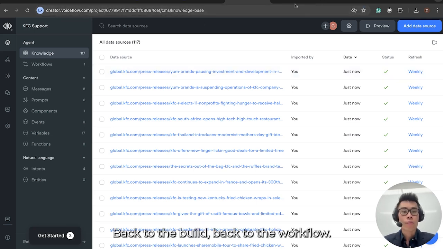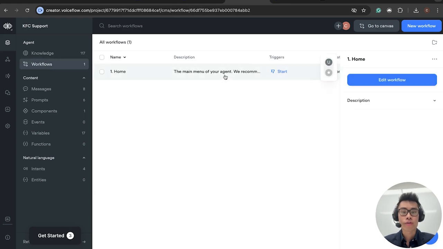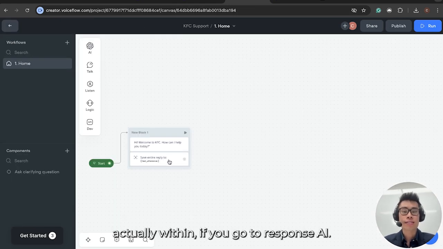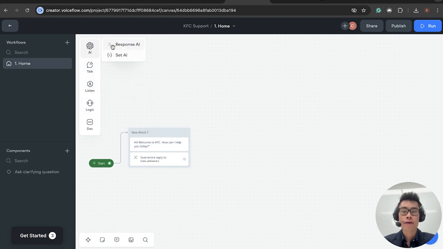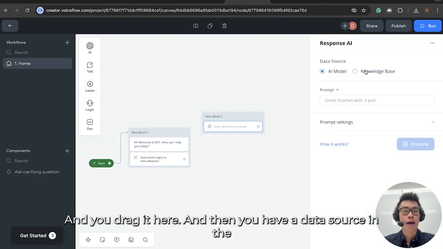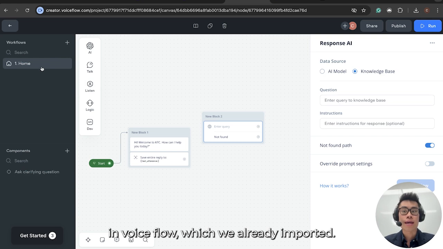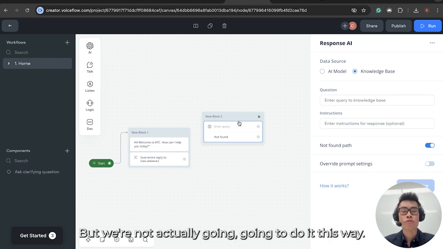Now, back to the build, back to the workflow. There are two ways that we can actually do this. The first one is to go to response AI and drag it here, and then you have a data source, knowledge base, where it directly queries the knowledge base in Voiceflow, which we already imported. But we're not actually going to do it this way.